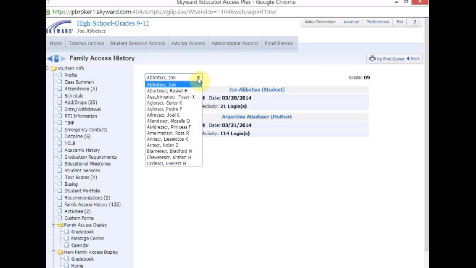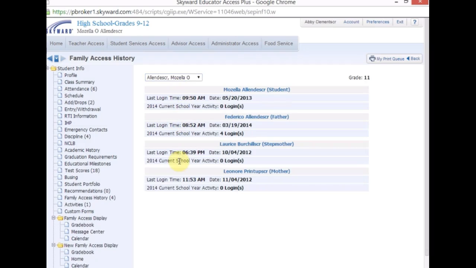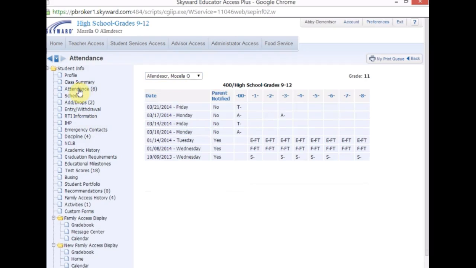So if you don't want to have to go all the way back out to the My Students screen, you can simply click on this drop-down and navigate between the students that you have in your classes to view that information. And this completes the recording on My Students.